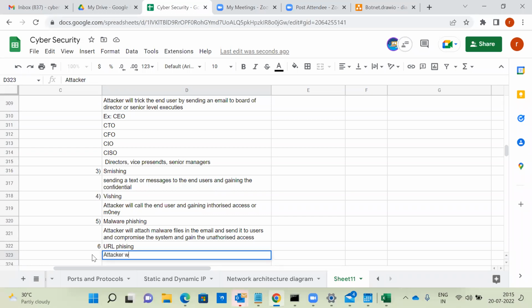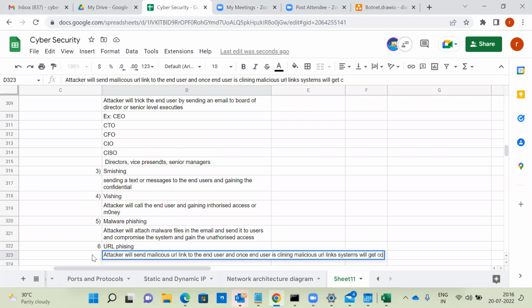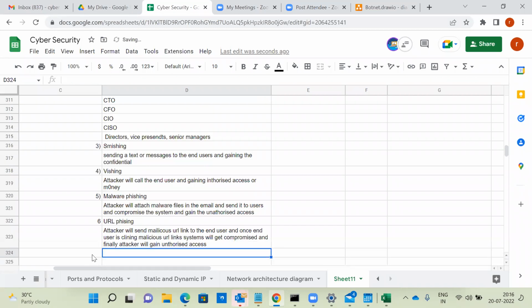So the attacker will send a malicious URL link to the end user, and once the end user clicks on the malicious URL link, the system will get compromised. And finally, the attacker will gain unauthorized access. So that is nothing but URL phishing.